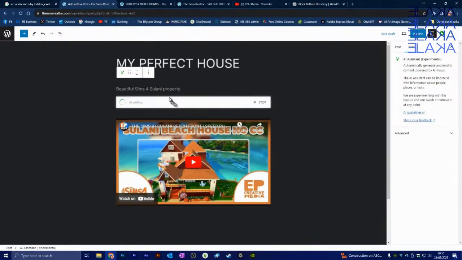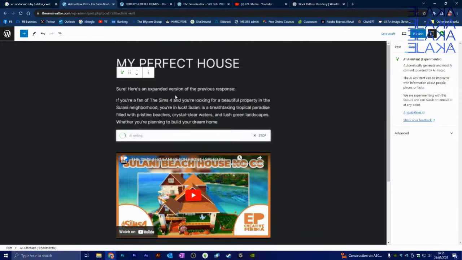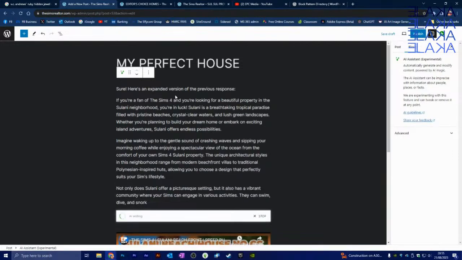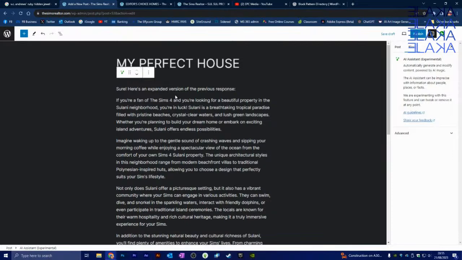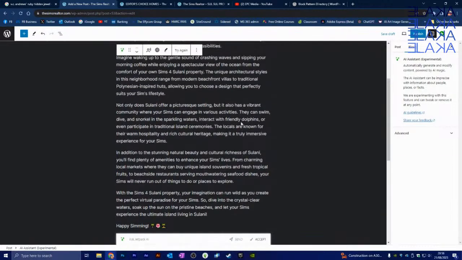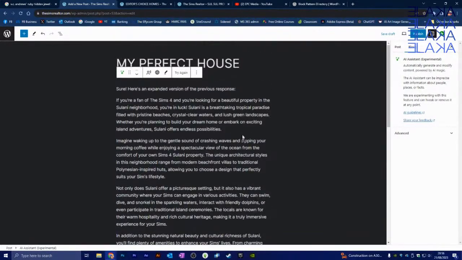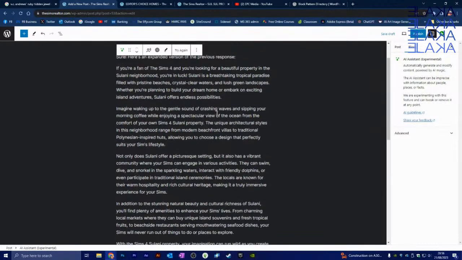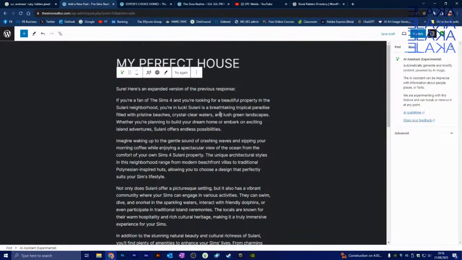Okay, and then I'm just going to get the AI to slightly expand on it. This is just so I can publish the post, and then you can see roughly what it would look like. My gosh, not only does Sulani offer, oh, that is so cute. Happy simming. It recognizes that it was The Sims. Wait a minute. If you're a fan of The Sims 4 and are you kidding me right now? That is amazing. Anyway, if you're a fan of The Sims 4 and you're looking for a beautiful property in the Sulani neighborhood, you're in luck.